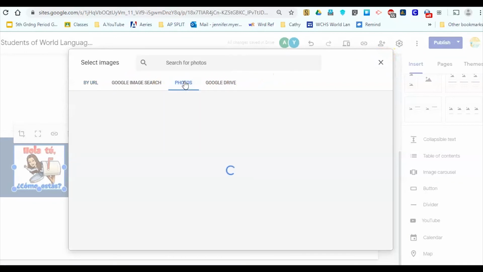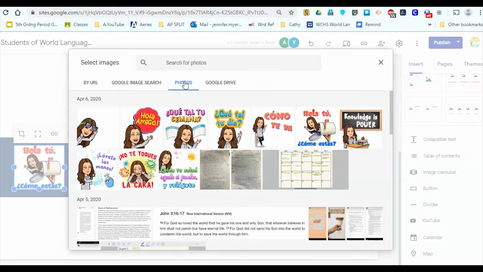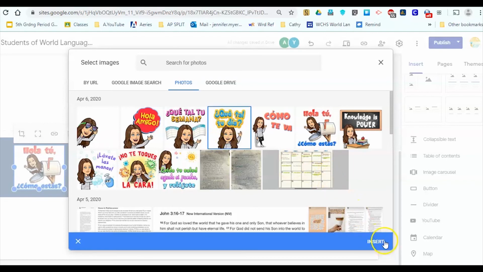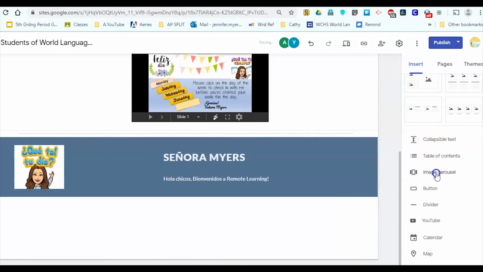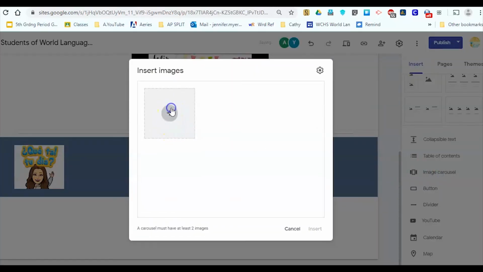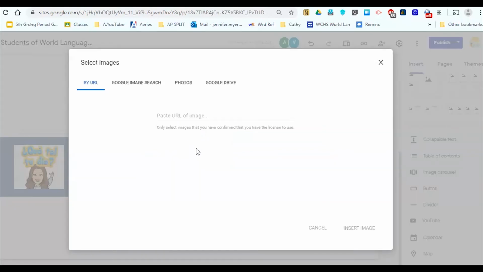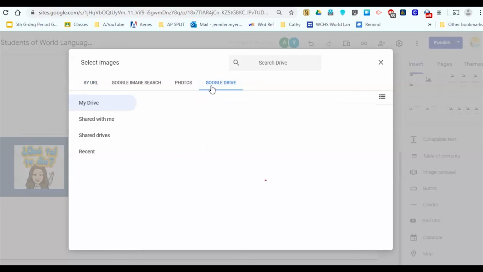Sometimes you just have to play around. All right, so go back to my photos and let me pick a different one. These are all my Bitmojis that I saved from my phone. Okay, so let's pick this one, stick it in there. ¿Qué tal tu día? All right, let's try an image carousel. So this one could be for stuff that you want them to review, or it could actually be images that you want them to look at, or it could just be for fun, for pictures.